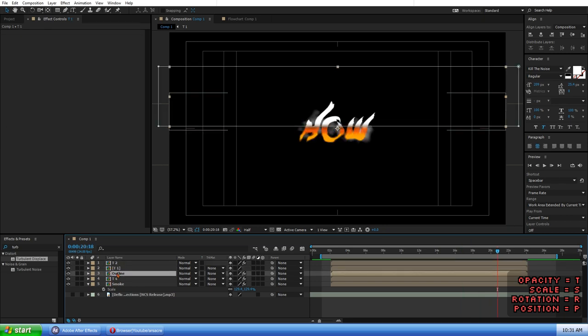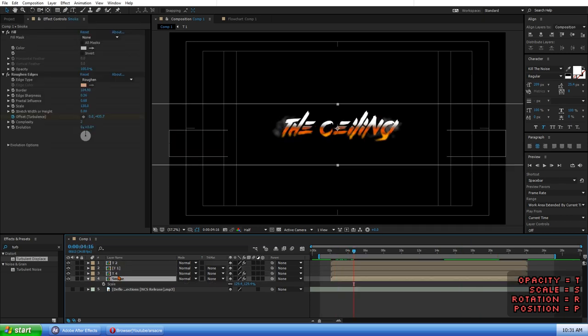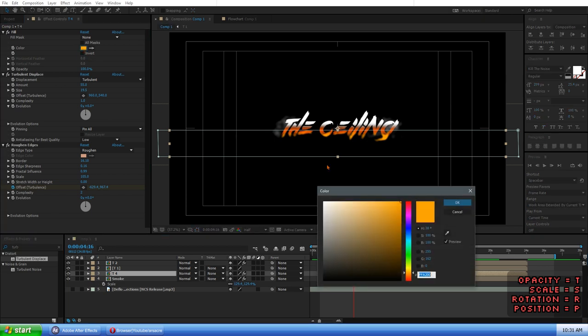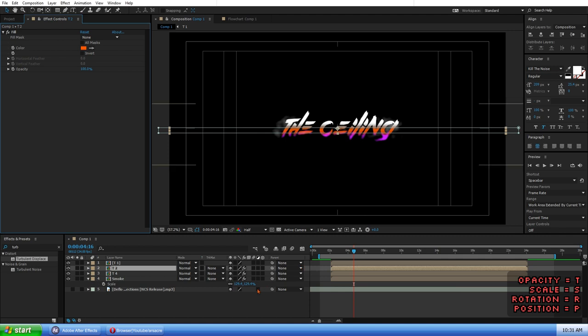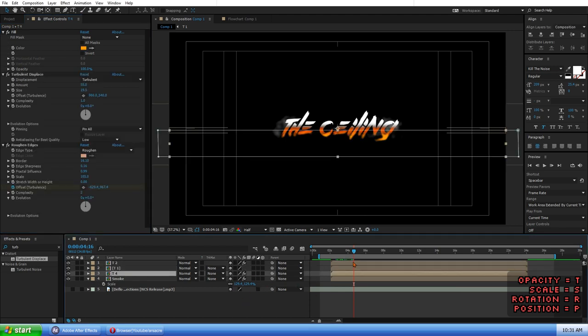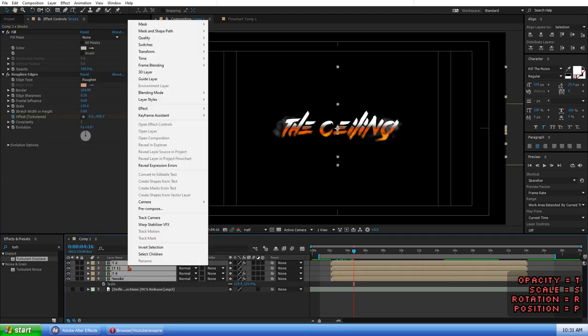I will delete this layer. Text looks good without it. You can also change the color theme if you want. For example, you can choose a poison theme, which is basically green and purple color, or a snow theme, which is blue and white, and so on. Now select these layers and pre-compose them.